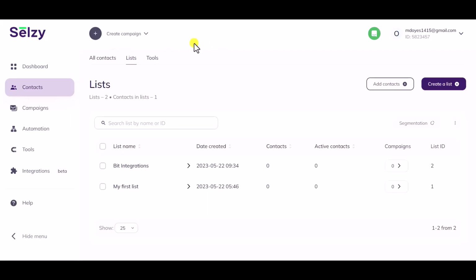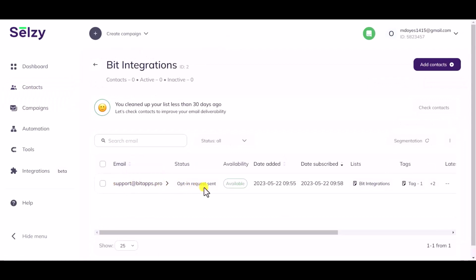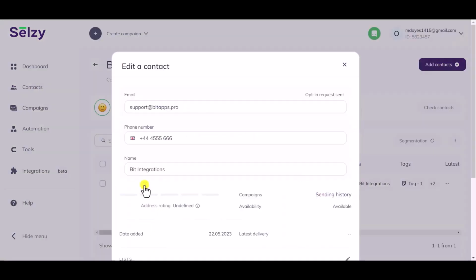Also, check your Selzy account if the data is going to Selzy list or not. Here is the data that came into Selzy through the Bit Integrations.